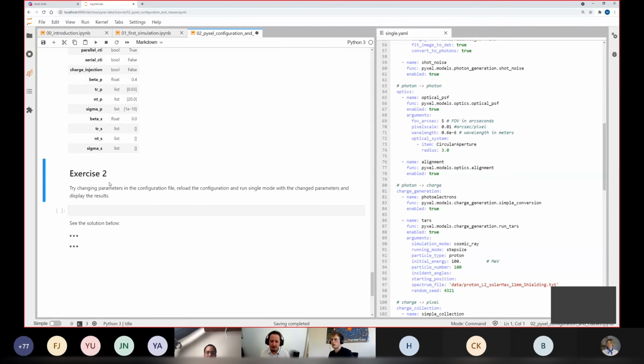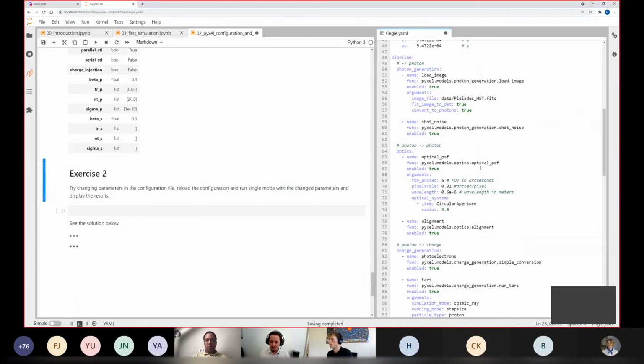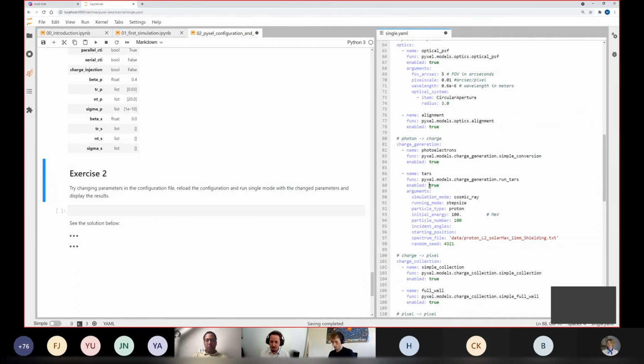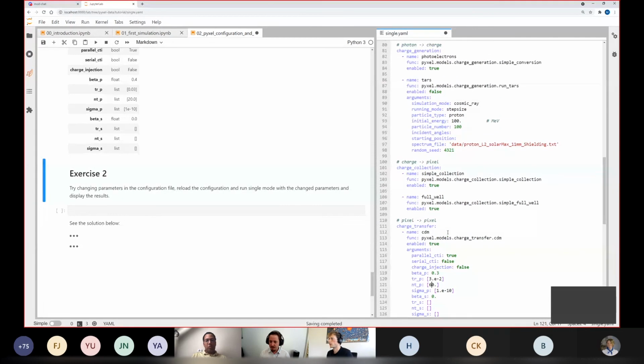And the next one is to try change some parameters here and reload the configuration and rerun single mode with the changed parameters, and then we can observe the change in display detector function. So I'm just gonna change a few things. For example, I'm gonna use a non-squared detector. I'm going to turn off the TARS model. For example, I'm going to ramp up the density of traps. So we're going to see more CTI.